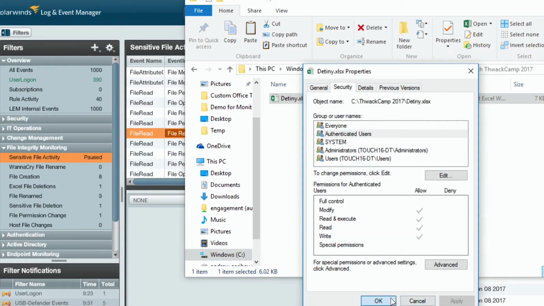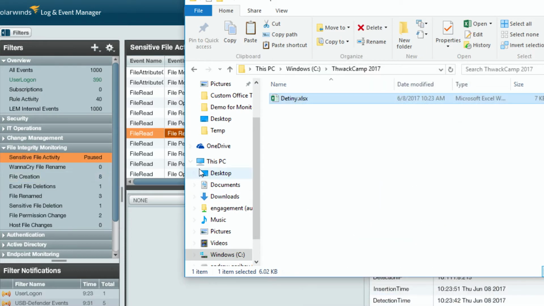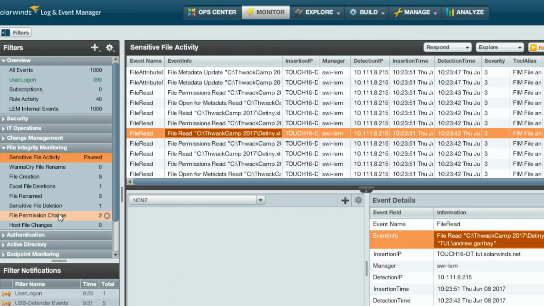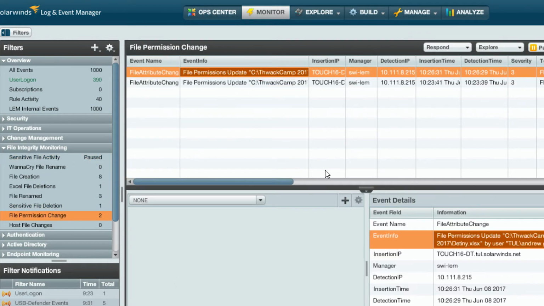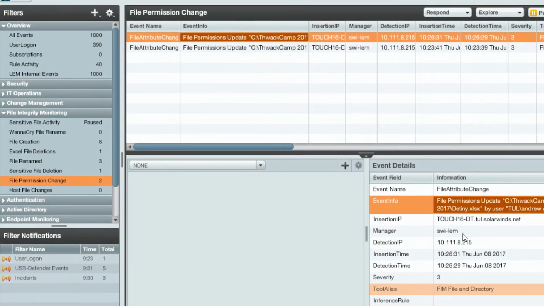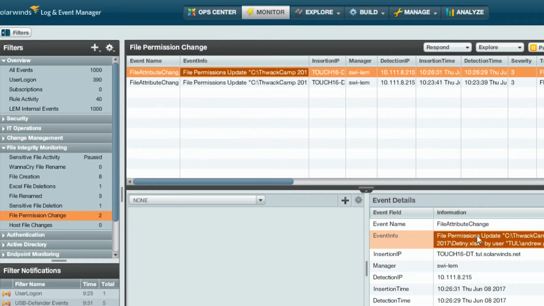So in here, we have our permission set on that file incorrectly. And then I can, from there, see permission changes, and I can, within milliseconds, see that there was an attribute change on that. And I can see Destiny's XLL file was changed by this username, this IP address again, etc. So being able to monitor for file permission changes is hugely beneficial when it comes to file integrity monitoring.